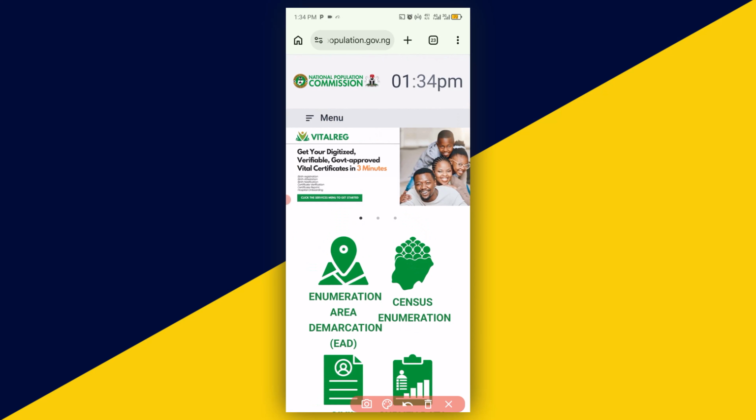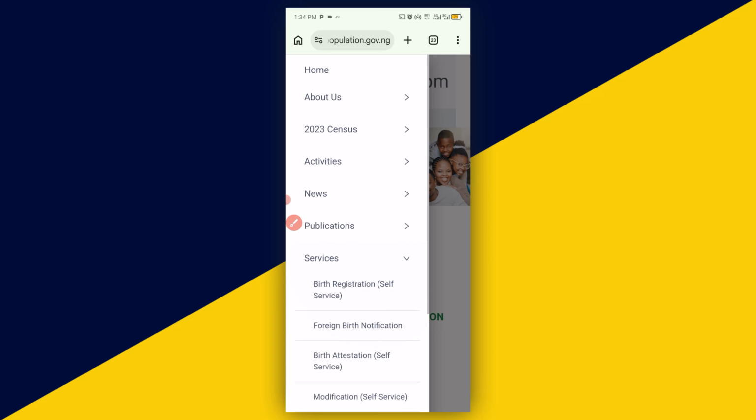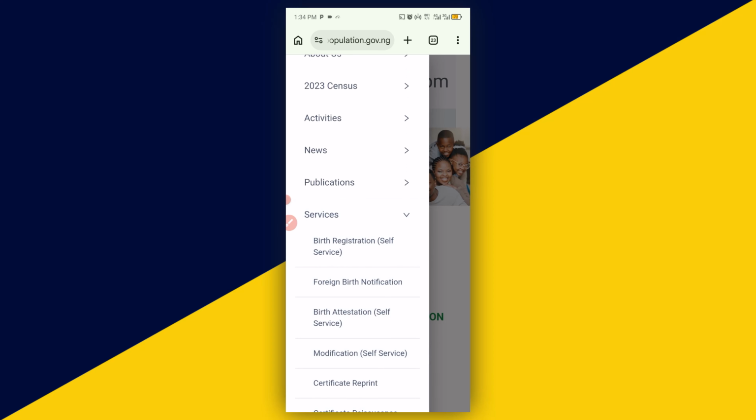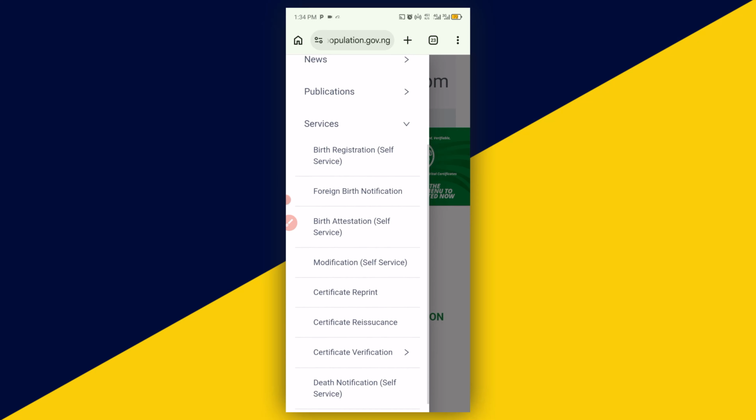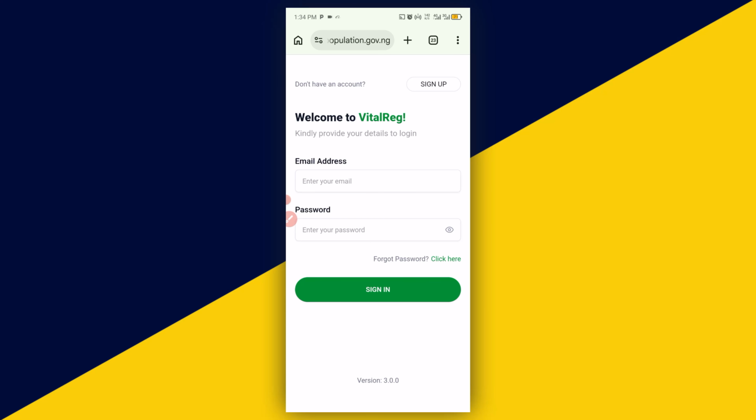So for that, click on this three slider. Then here you go. At this point, you want to make sure you choose self-service. Go ahead and click on services right here. Then at this point, you can choose any of the services right here. Let's say, for instance, I want to ask for certificate reprint, that is date of birth certificate reprint. Then you'll be taken here whereby you will have to log in.